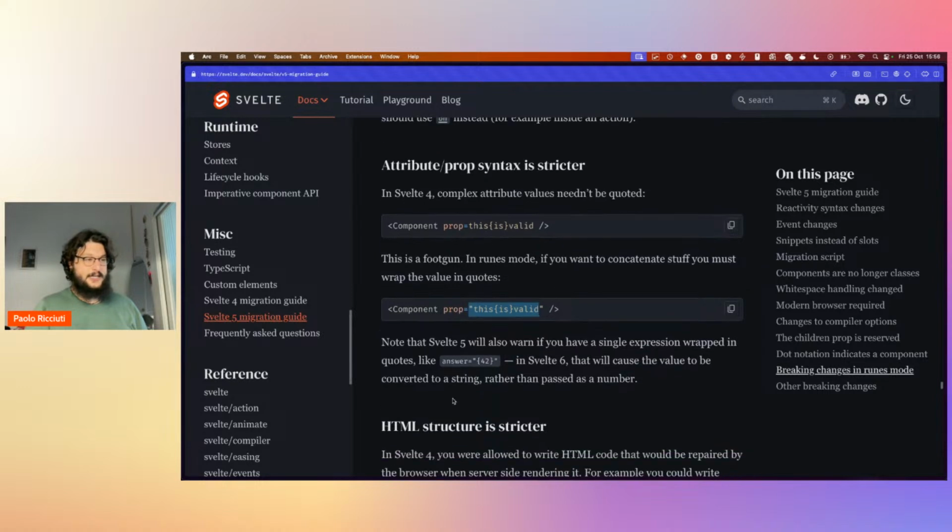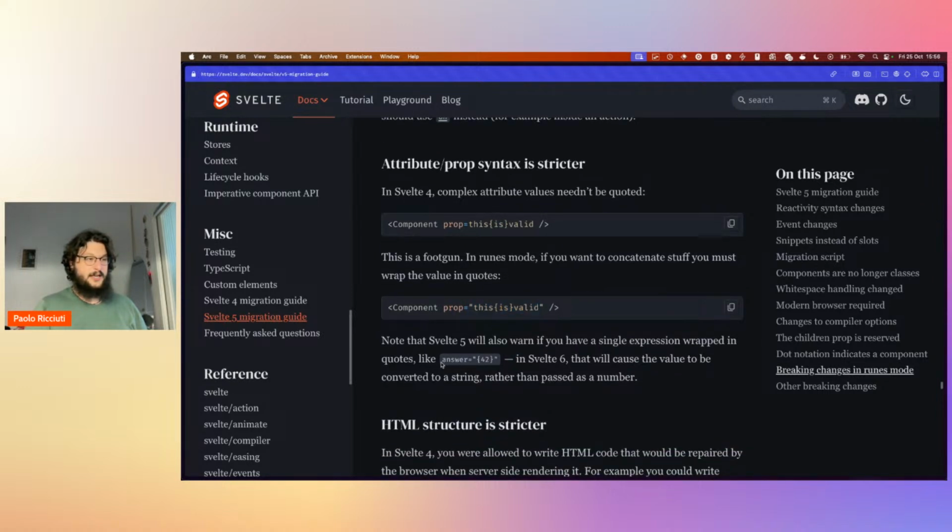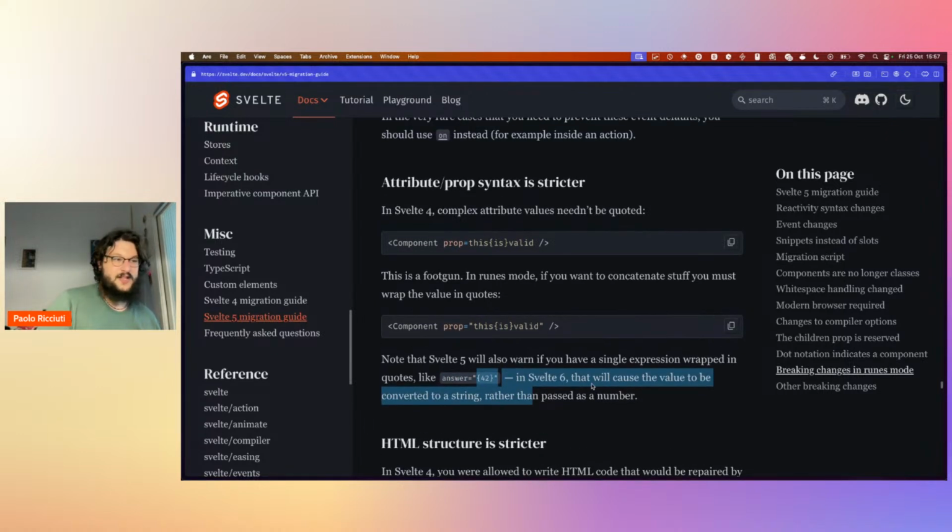Another thing: before, if you had something like answer equals quote mark 42, this was actually passed in as a number by Svelte. I mean, this is kind of silly, but it was usual in the beginning because people were using the HTML language server to properly visualize and syntax highlight Svelte components. Now it's not needed anymore, and it's just a foot gun. So in Svelte 5, this will cause the value to be converted to string.